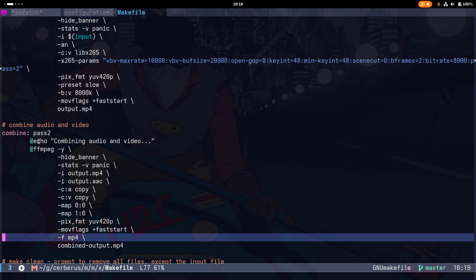So what we have here is echo combining audio and video. This will be printed, whereas this @ in front of the ffmpeg command won't print out the command itself in the terminal. It will display the output of the command. So what we have here again is hide banner, stats, -v panic, and that hides the big ffmpeg banner saying ffmpeg built on, version, with all these options. So we don't need to see that.